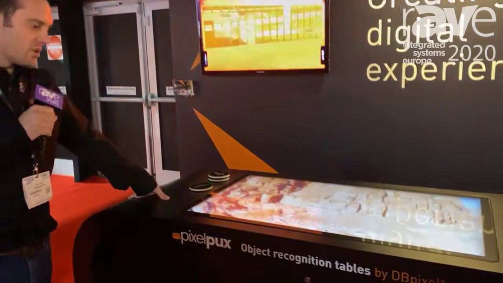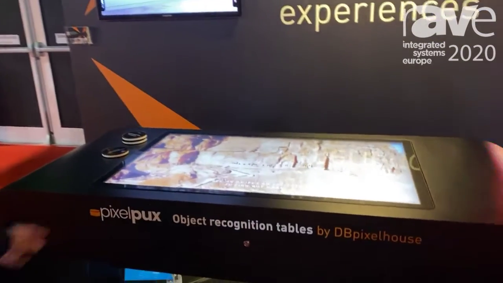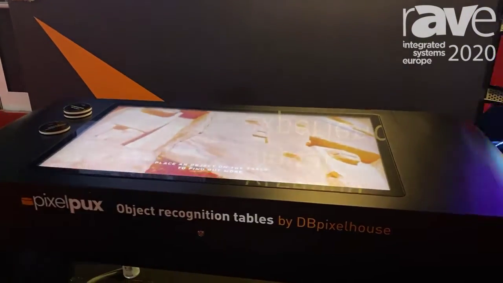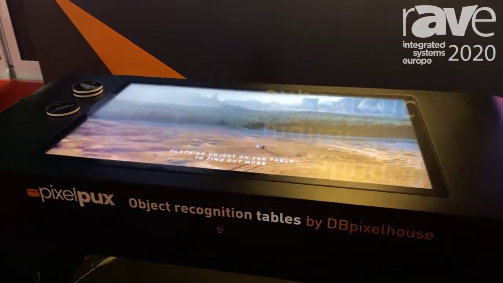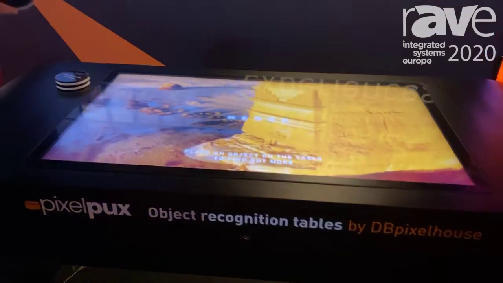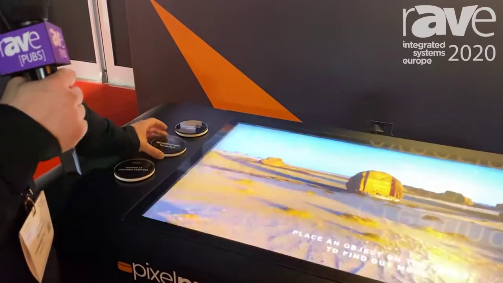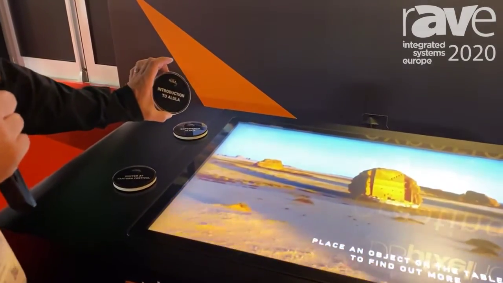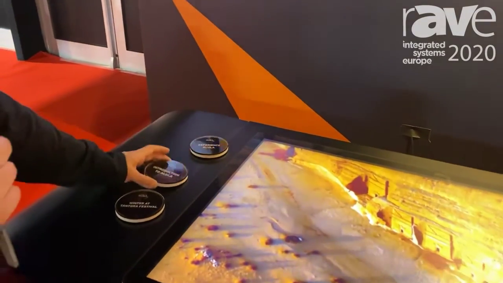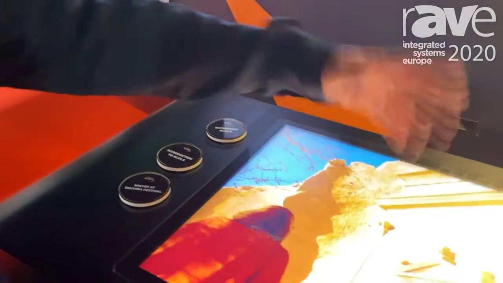I've got a great product that I want to talk to you about today. This is PixelPux, which is our object recognition table. What we've got here are 3 different pucks. We designed this particular table for Alula for World Travel Market. Alula is an amazing place in Saudi Arabia, and you can see here that it's got some absolutely amazing landscapes.